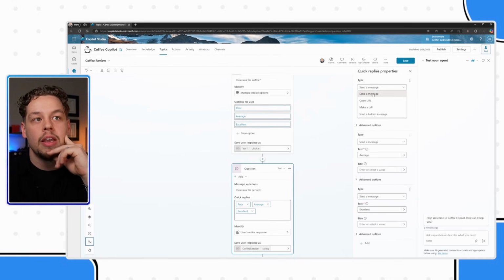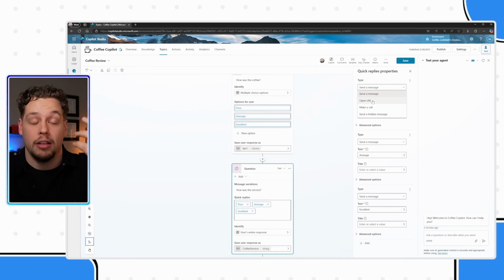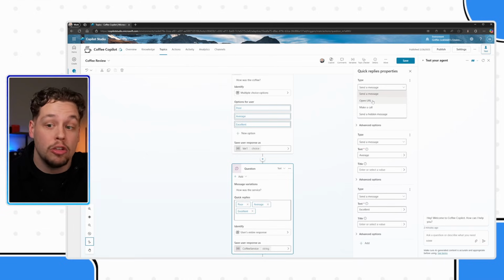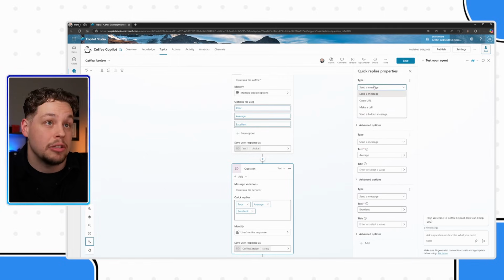That's what it's saying. There are other options, such as when someone clicks that button to open a URL. I think that's really, really interesting, especially if you maybe want to take people directly to an FAQ page at a certain point, or different things like that, then you can just do that with a quick reply. You can also make a call or send a hidden message.